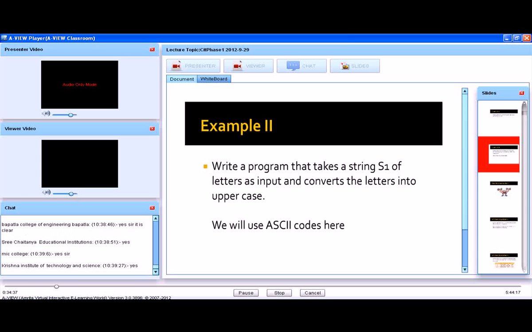So now let's move on to the second example. Over here, we need to write a program that takes a string S1 as input and converts the letters into uppercase. Over here, we'll need to use the ASCII codes. We'll use the ASCII code and see how to do this program.